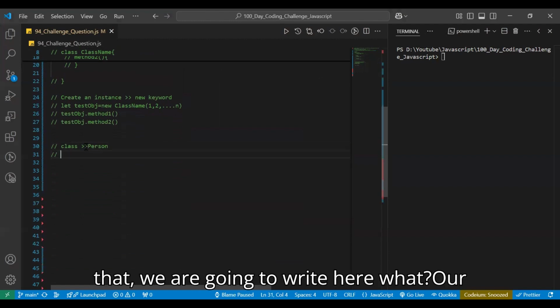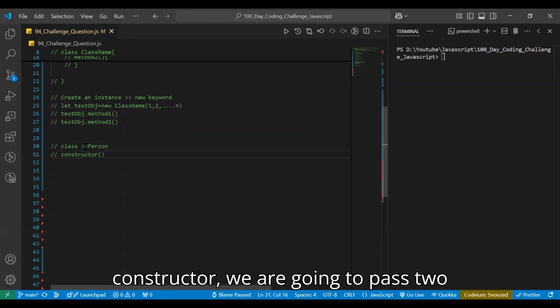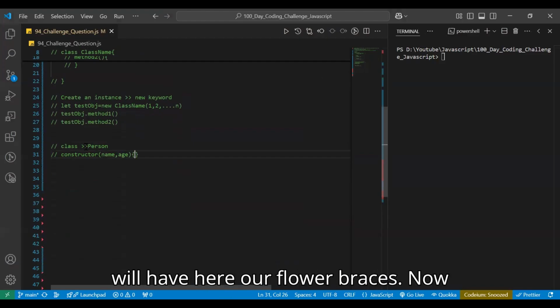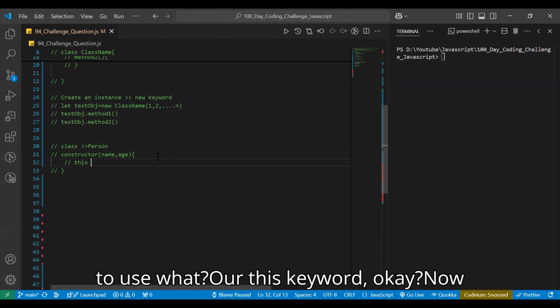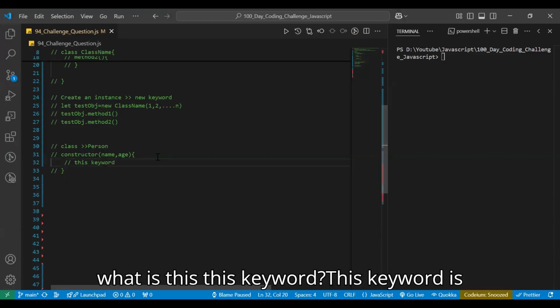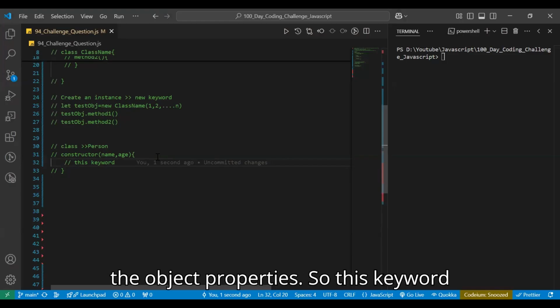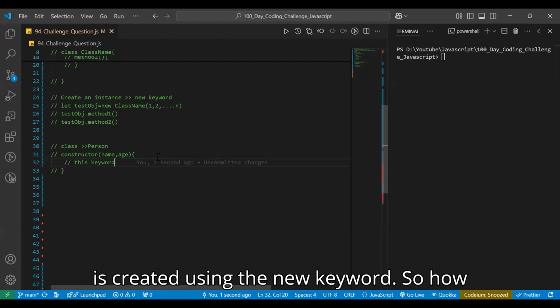And after that, we are going to write our constructor, and to that constructor, we are going to pass two parameters, name and age, and we will have our curly braces. Now, inside these curly braces, we are going to use our this keyword. Now, what is this keyword? This keyword is used to assign the parameter values to the object properties. So this keyword refers to the instance of the class that is created using the new keyword.